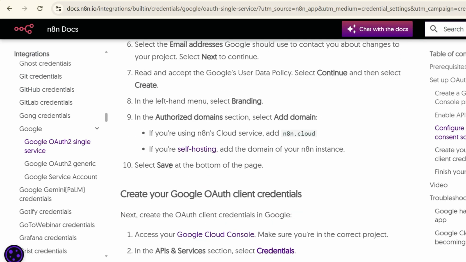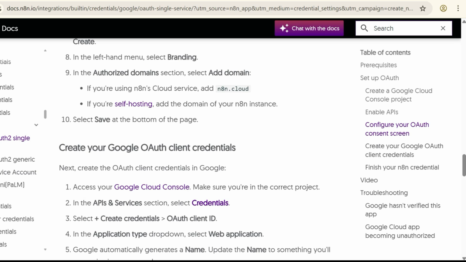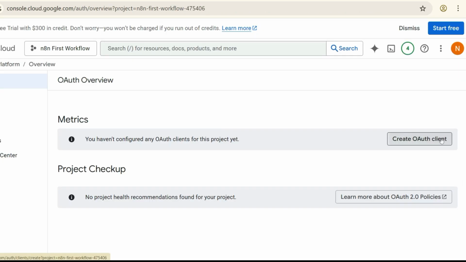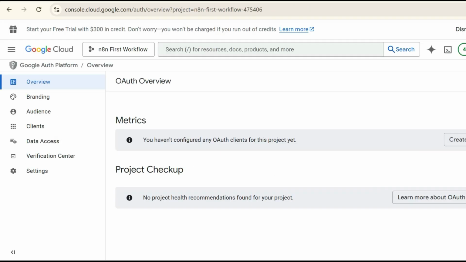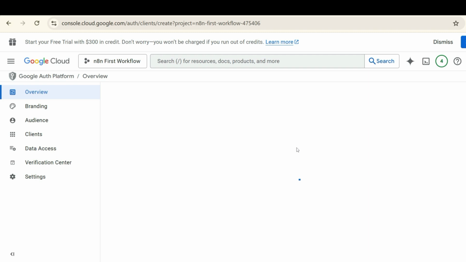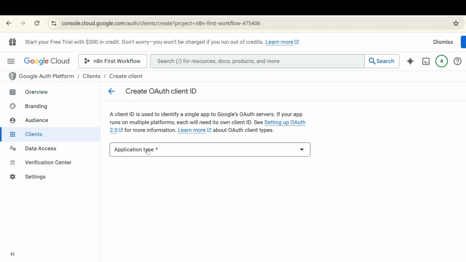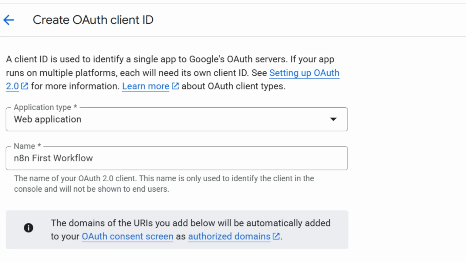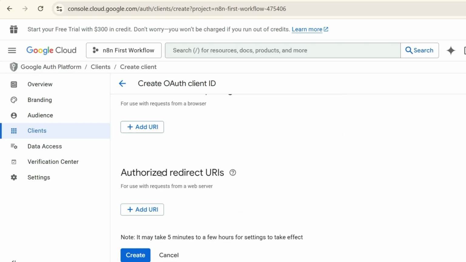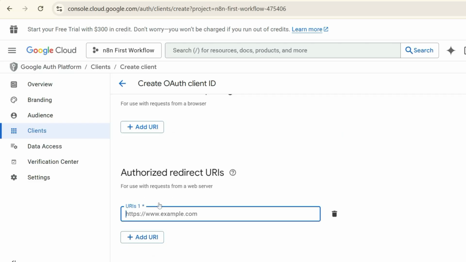Now we go to create your Google OAuth client credentials step to get the client ID and secret. Click on Create OAuth Client, and you got the client ID and client secret from this step. Click on Application Type. We are setting up for web application, so select Web Application. Now add the name, n8n First Workflow. Now add Authorized Redirect URIs. This URL you get from your node in OAuth Redirect URL.